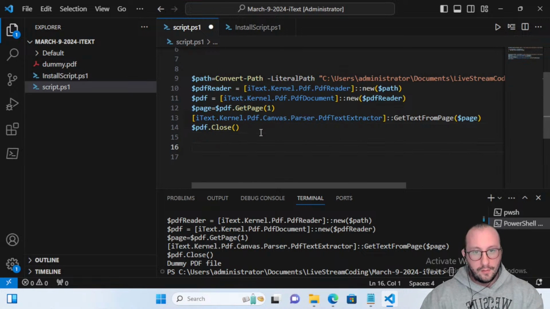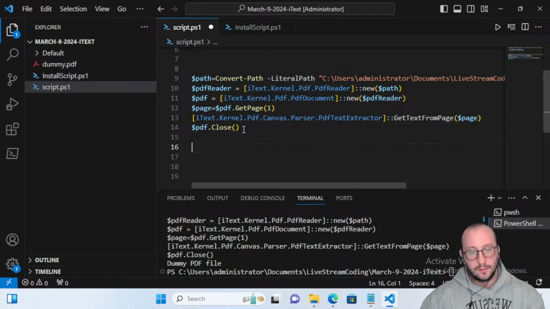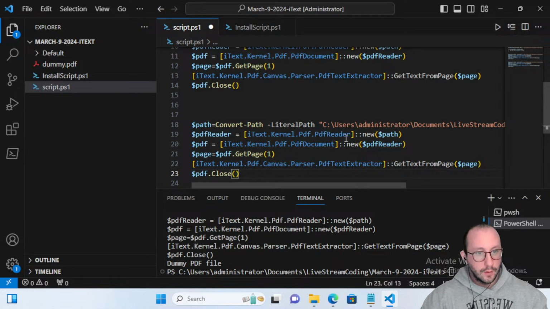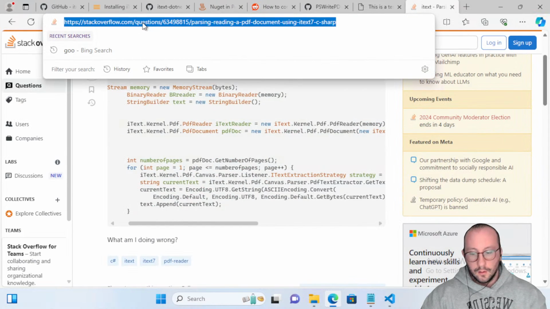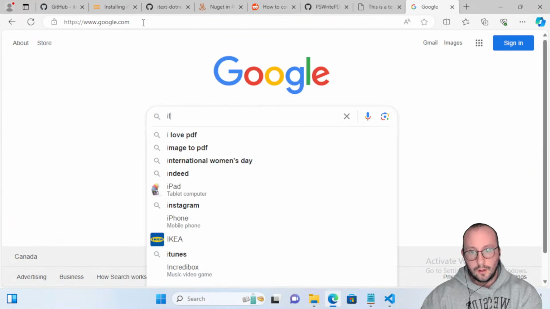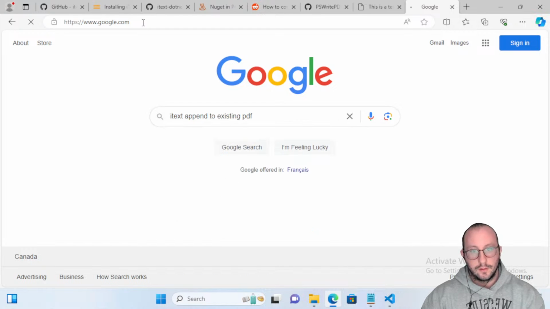So now if I want to add text to it, for example, if we copy this, we're just going to go to that here. Let's see if we can do iText append to existing PDF.